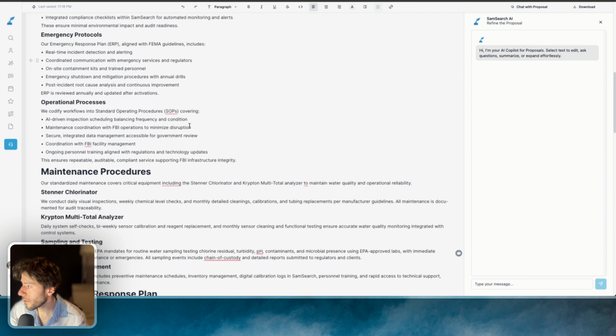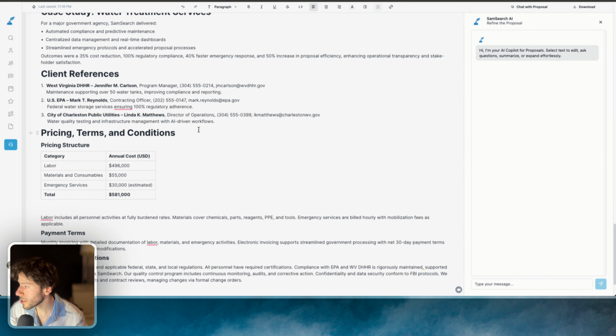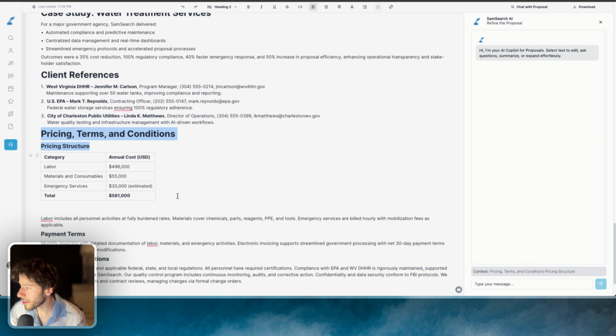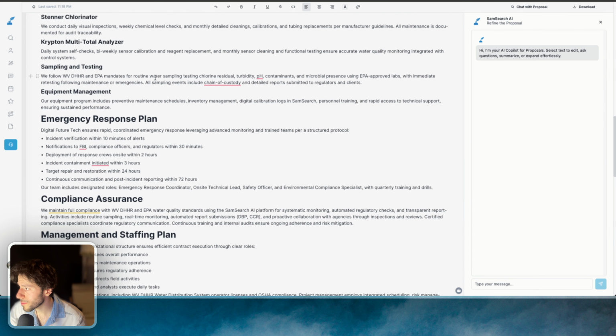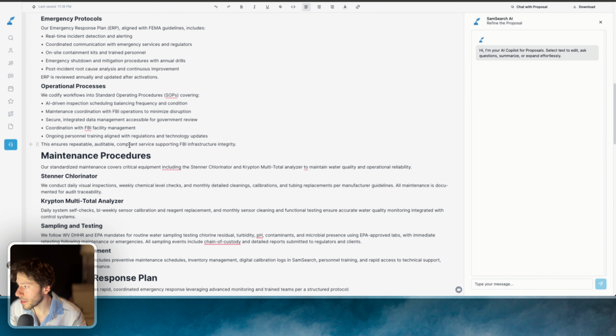And now we have a full complete proposal written by AI with everything needed, the pricing, the terms and conditions, the project, the emergency response plan. I'm assuming that is needed by the officer.